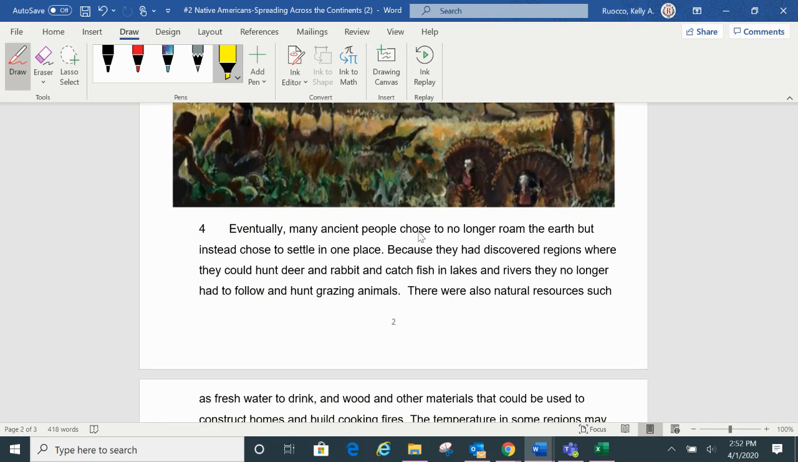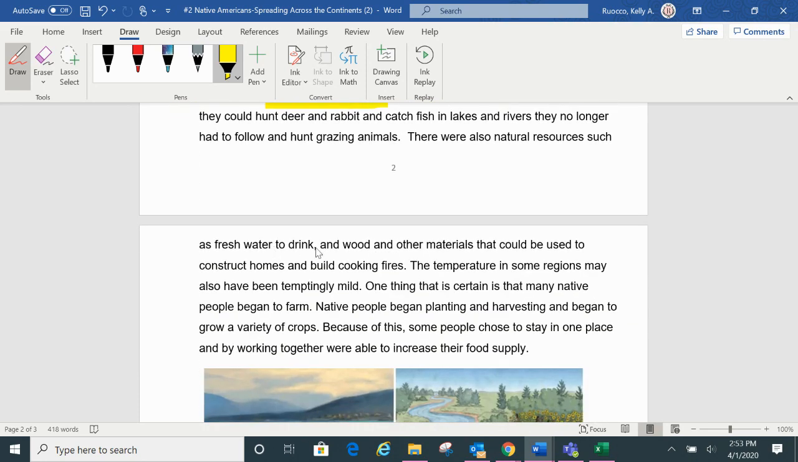Eventually, many ancient people chose to no longer roam the earth, but instead chose to settle in one place. Because they had discovered regions where they could hunt deer and rabbit and catch fish in lakes and rivers, they no longer had to follow and hunt grazing animals. There were also natural resources such as fresh water to drink and wood and other materials that could be used to construct homes and build cooking fires. The temperature in some regions may also have been temptingly mild.